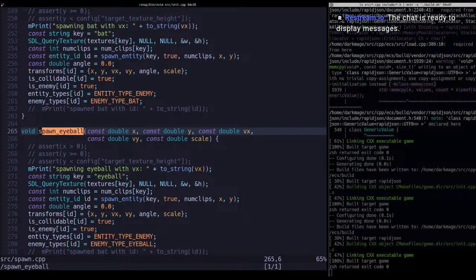I gotta scratch my ears. Oh god, that feels good. Oh yeah.